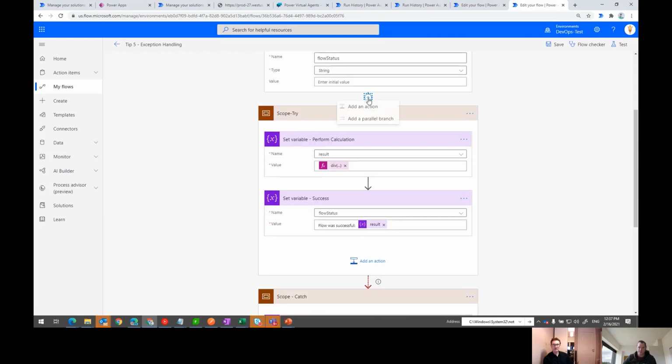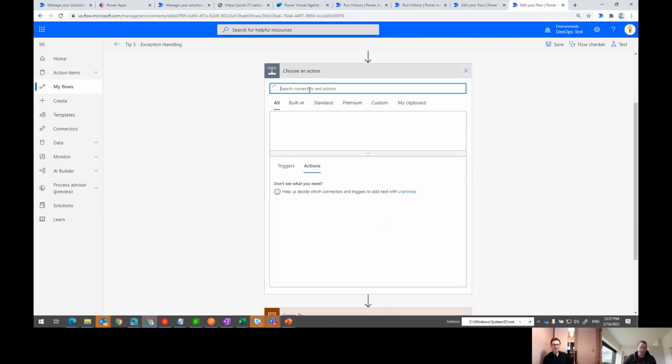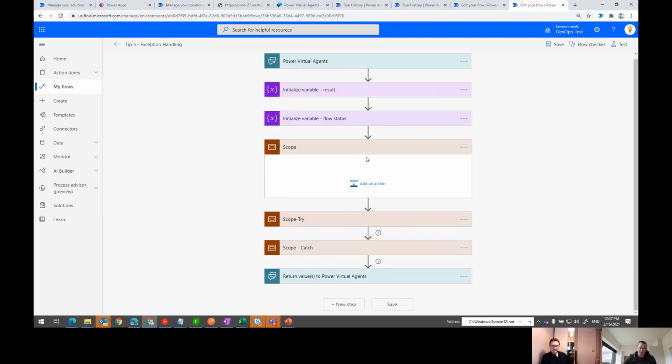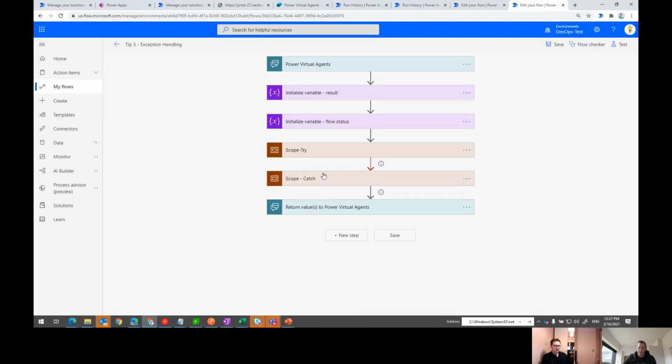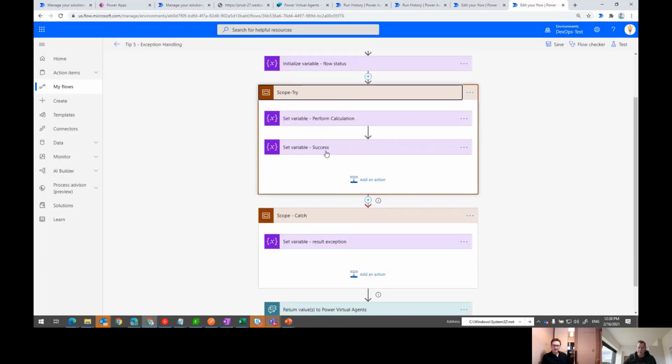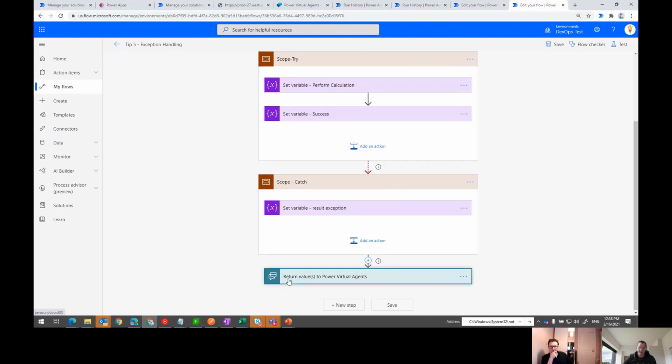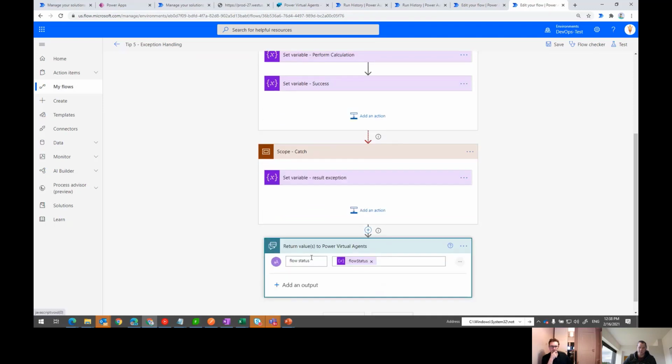Now, to create a scope itself, all we have to do is add an action, type in scope, and then be able to go ahead and just drop it on our canvas, and then go ahead and rename it. Now, the secondary one that we have here is I went ahead and added a second scope, and then what I can do is I can configure it so that it will only run if this scope fails. But otherwise, what it will do is we'll just go ahead and return the value to this last return value action itself.